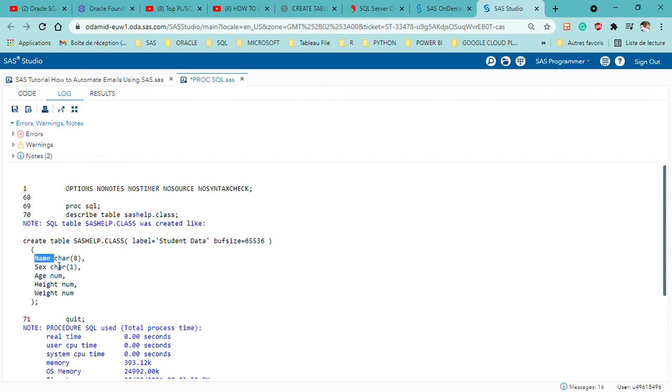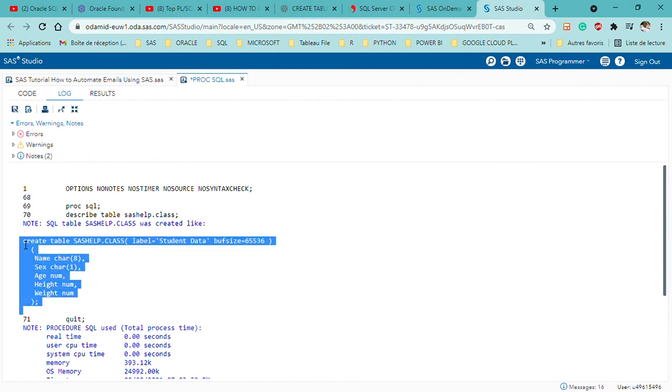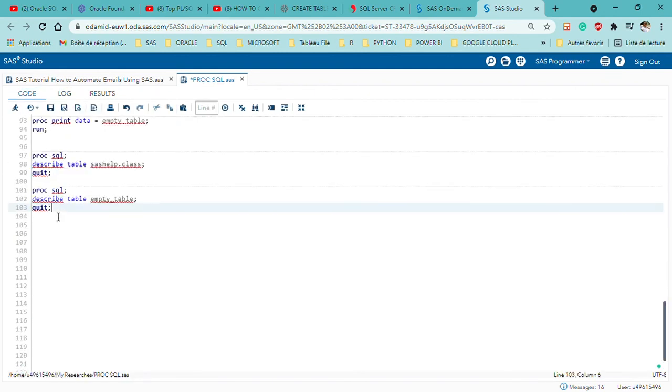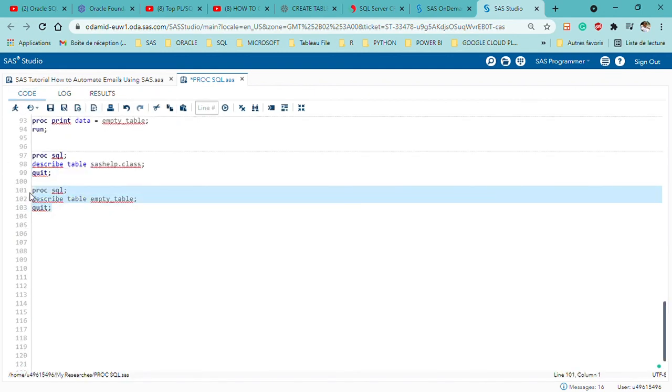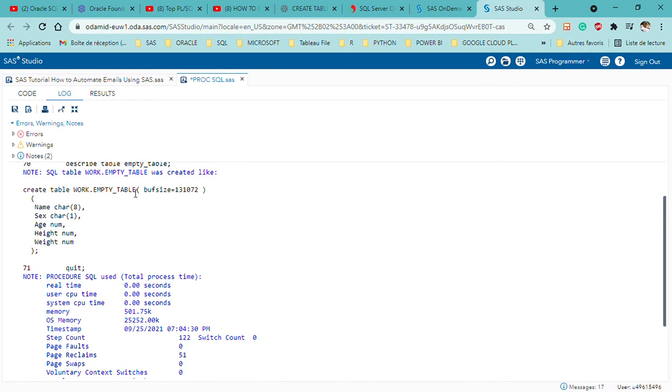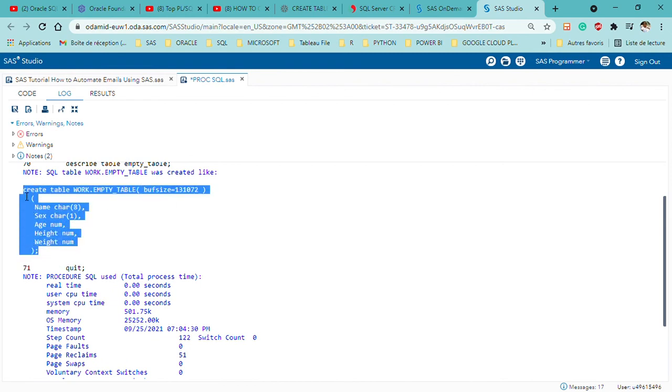And so you have a name, which is a character, you have a sex, you have an age, you have a height, you have a weight. This is the description of the SASHELP.CLASS table. And if you go back in your code, try to describe the empty table, you will see that it's the same structure as the previous SASHELP.CLASS table. You can see here, okay?